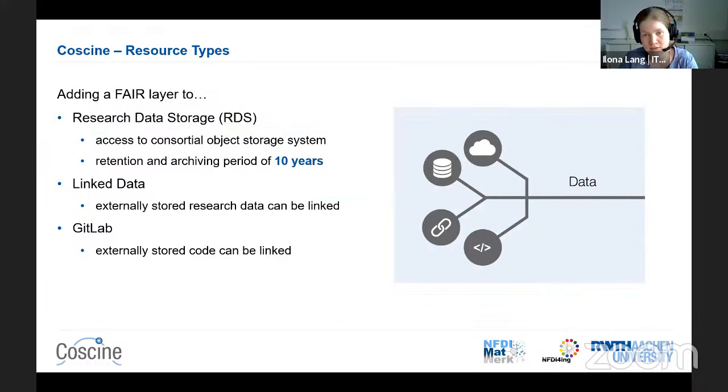Like I mentioned, on this left-hand side right now we have the research data storage, which is a consortium object storage system where, for example, people from the NFDI can also apply for storage. Then we have linked data, where you can add externally stored research data to your project. And right now we have GitLab. So if you have a GitLab instance at your university, you can also add your repositories from GitLab to your Cosine project.